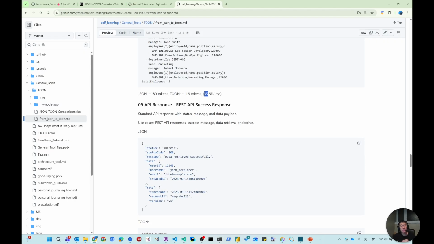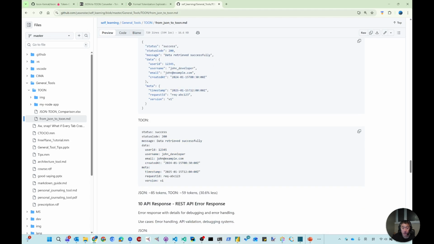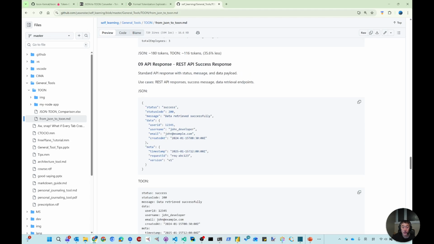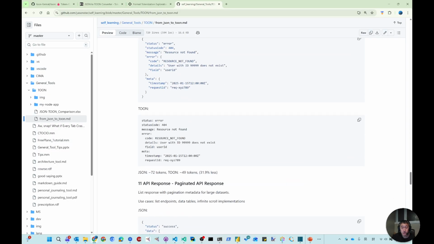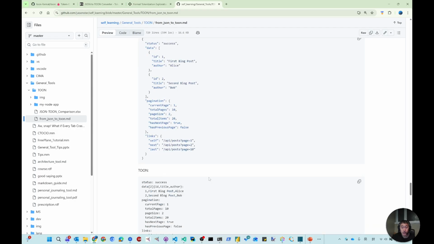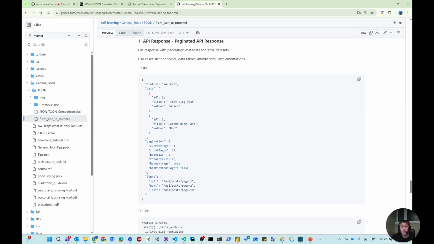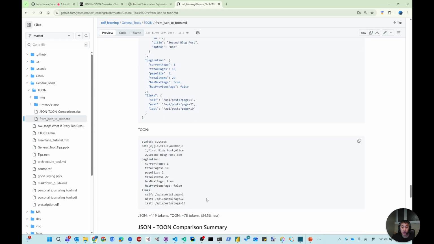And we also have JSON used similarly, like YAML, for the API response. Those give you 30% for the API success response. For the error response it is 31%, and the paginated API responses give 34%. So normal JSON you already have as a base around 30% to 35%.